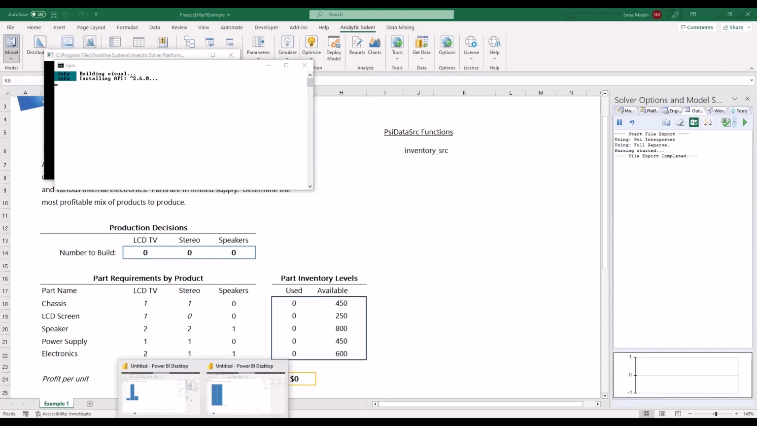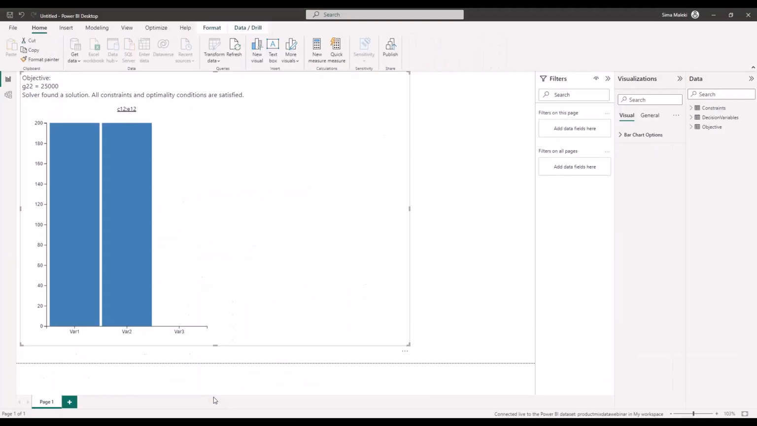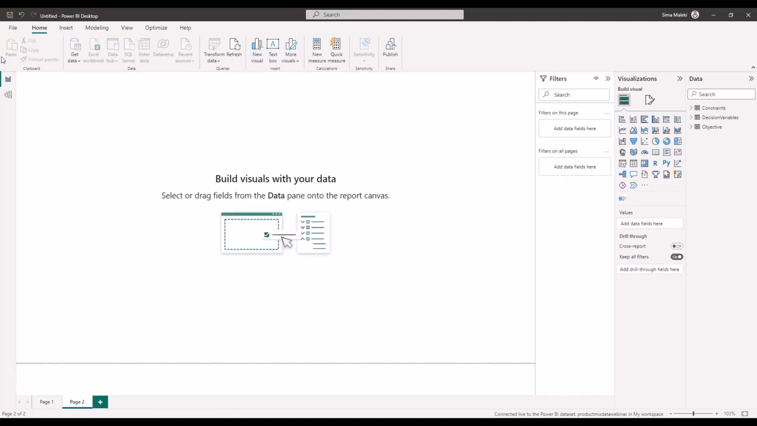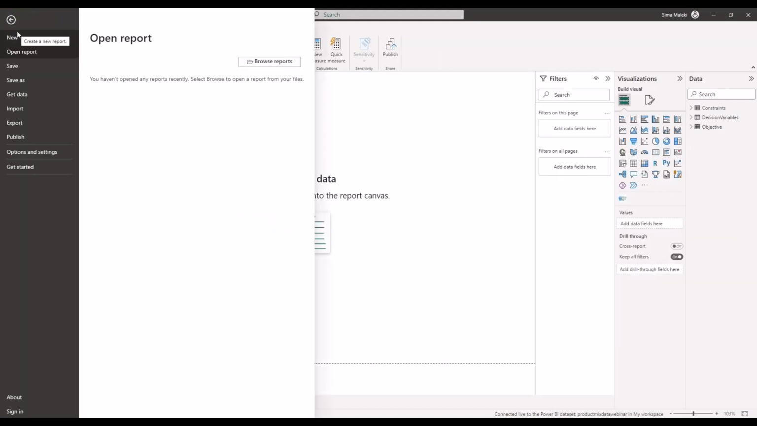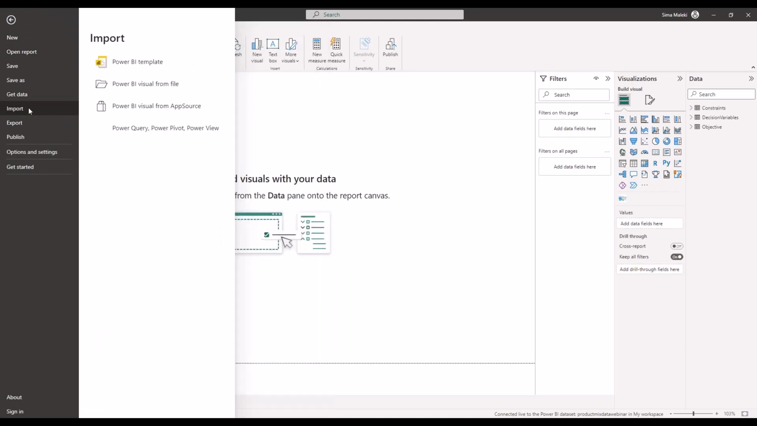So let's go to custom visual Power BI. Let's create a new page. Okay, so let's insert page 2. This time, click on File, Import, and then Power BI Visual from File.